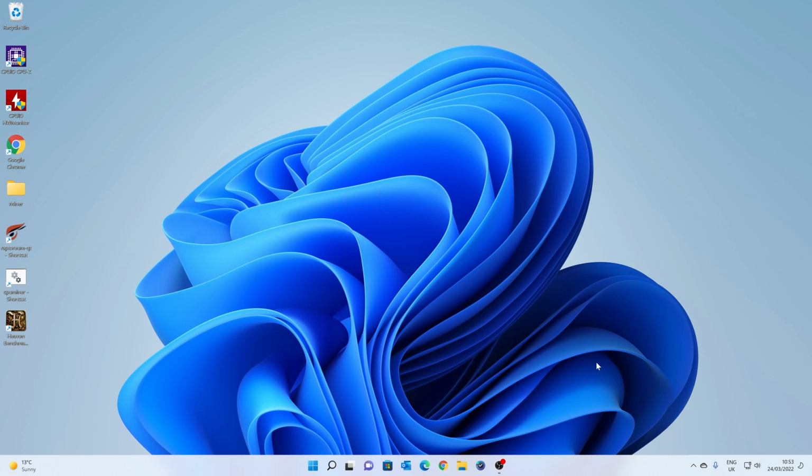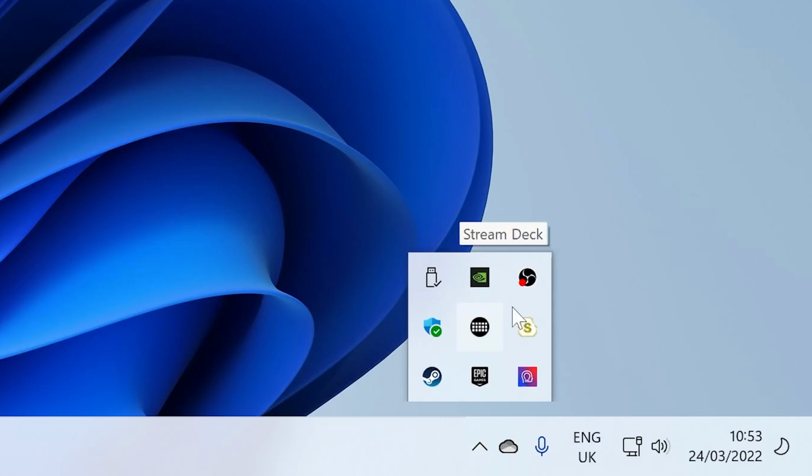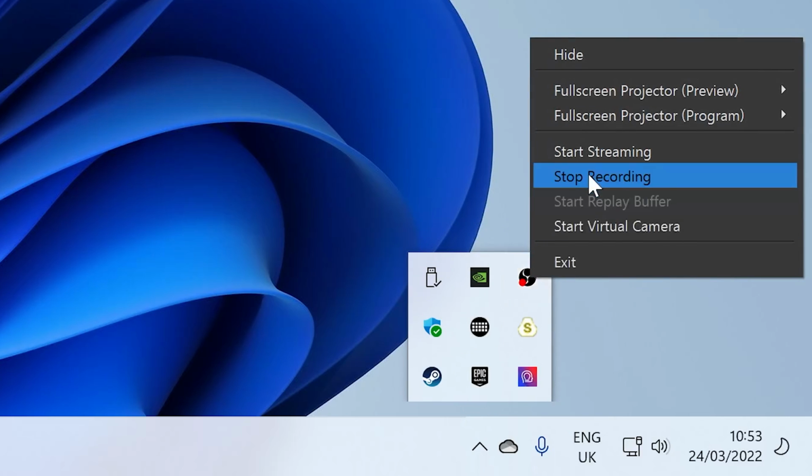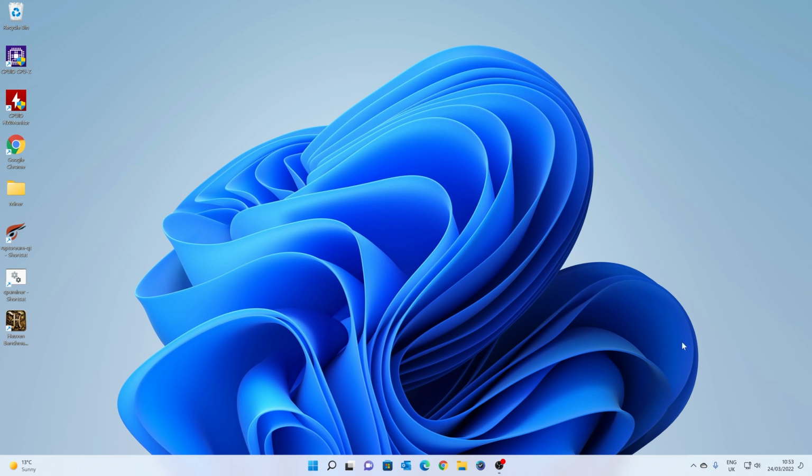Now unfortunately, if I want to do that at the moment, I have to click on the up arrow here in the taskbar to show the overflow items, at which point I can see the OBS Studio option, I can right click on it, and I can choose either stop recording, start recording, all that kind of stuff. So that's a little bit inconvenient. I'd rather just be able to see on the taskbar where it is.